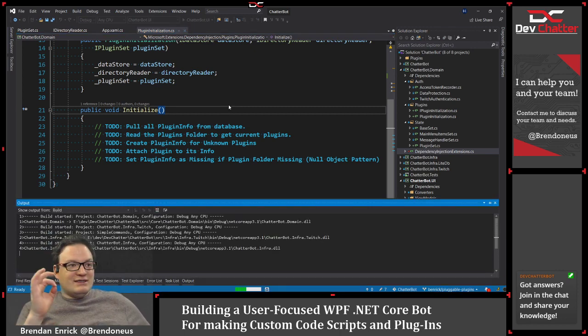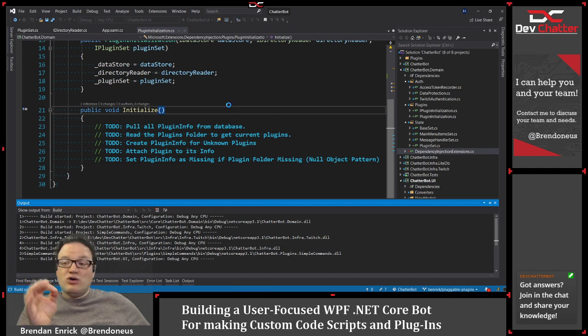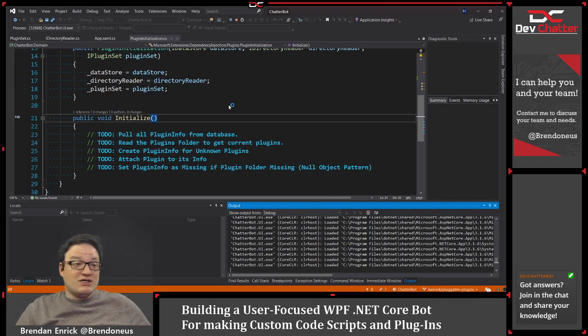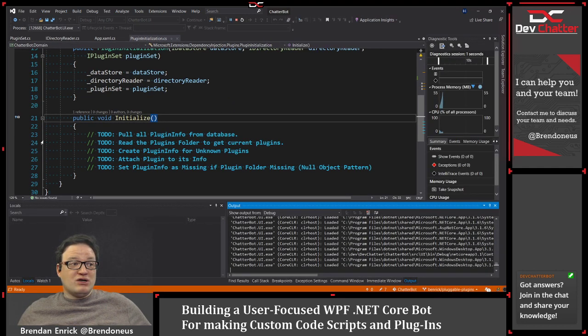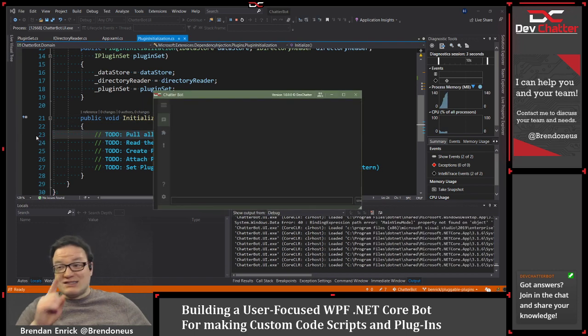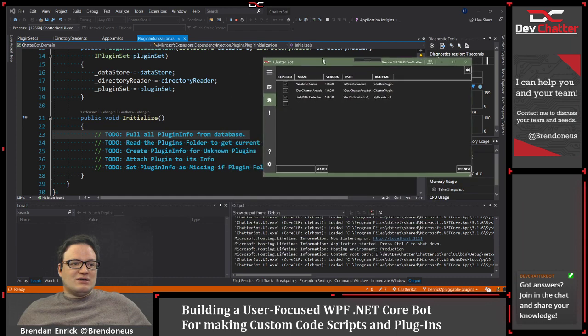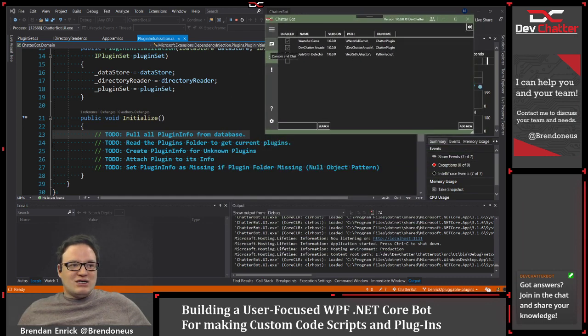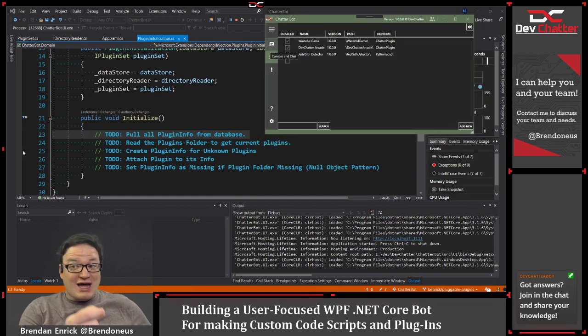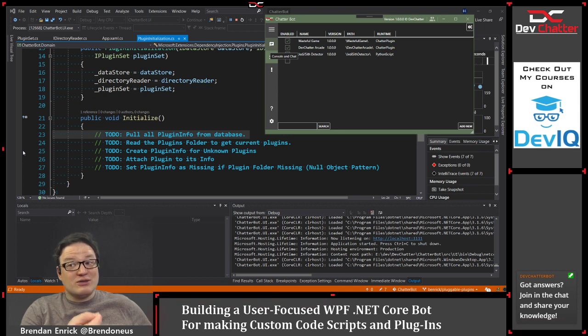Step one is we go to our database and we look to see what plugin information we already have stored in the database. So that's step one, is look to see, do we have any information about plugins? Step two is going to be look in the folder that we have in the file system for storing plugins to see what stuff is there.